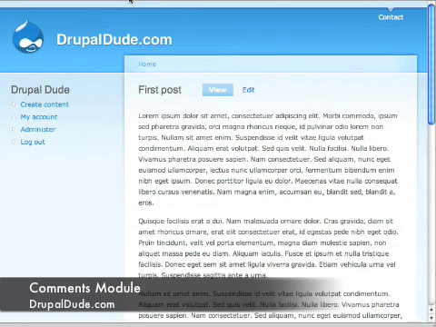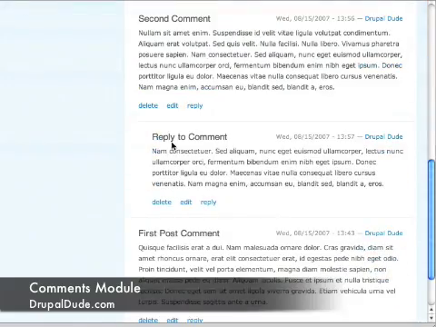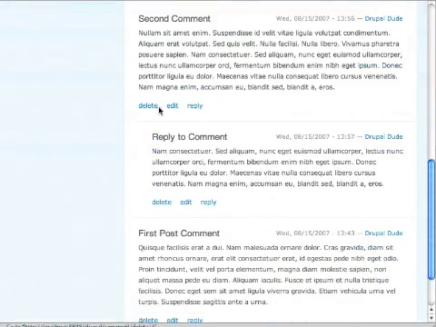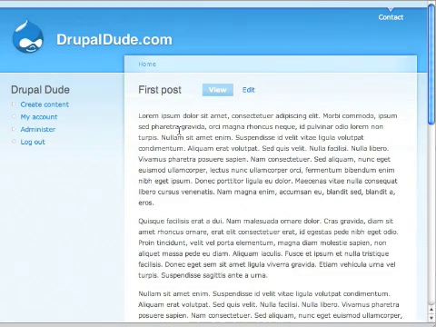Today I'm going to show you how comments work in Drupal. You can see here on my first post, scroll down here, I have three different comments on here and they're threaded. So let's get to it here.